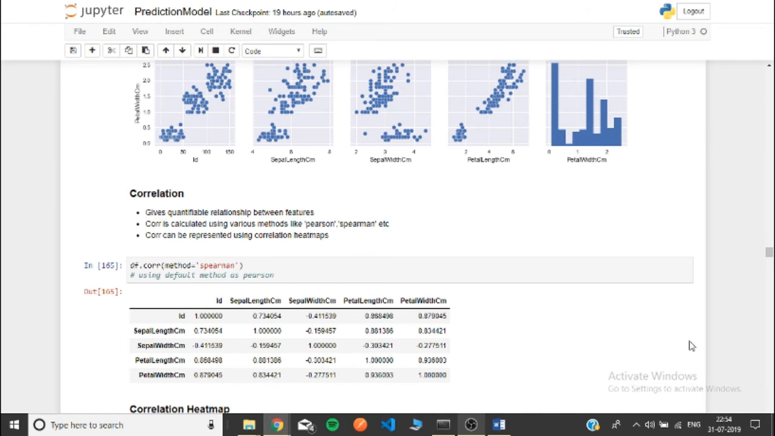Correlation. Correlation is an important concept in data analysis. Correlation defines the relationship between various variables. It gives a quantifiable relationship between features. Correlation can be calculated using various methods defined in statistics, like Pearson and Spearman method.